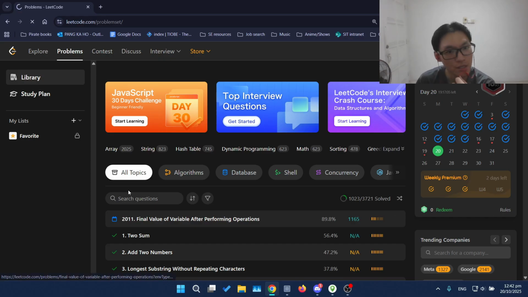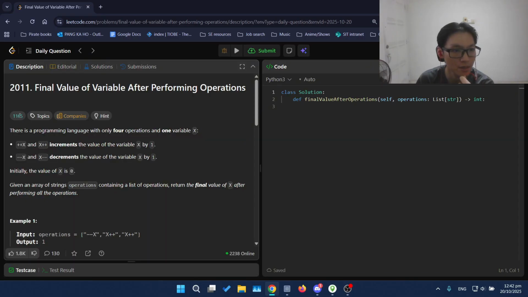So let's take a look at today's problem. Seems easy enough, rated 1100 only. Today's problem is 2011, Find the Value of a Variable After Performing Operations. There is a programming language with only 4 operations and one variable x.